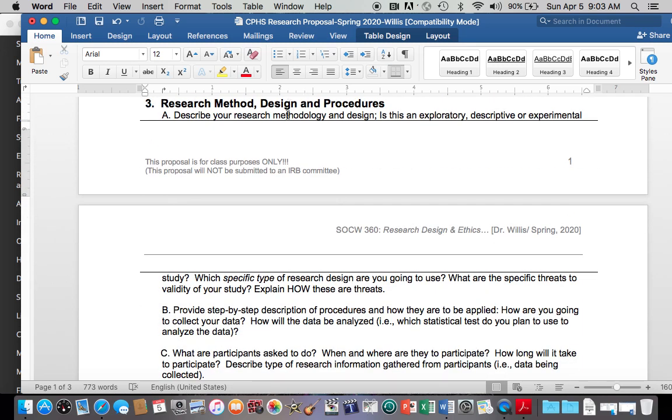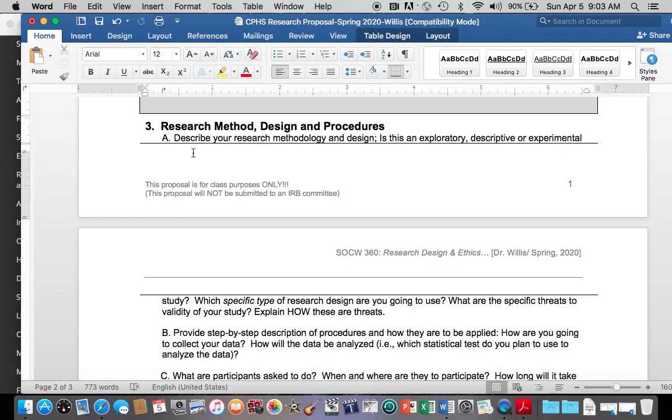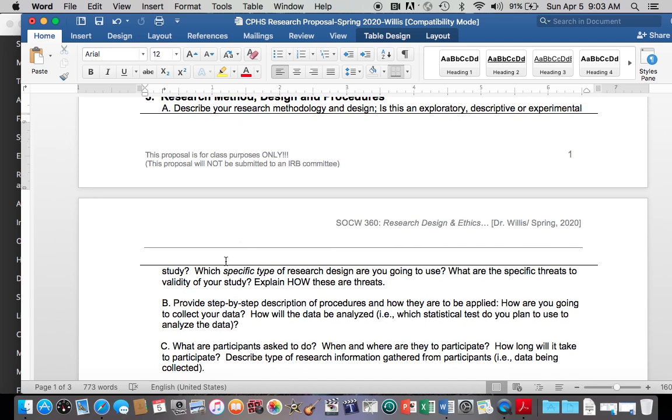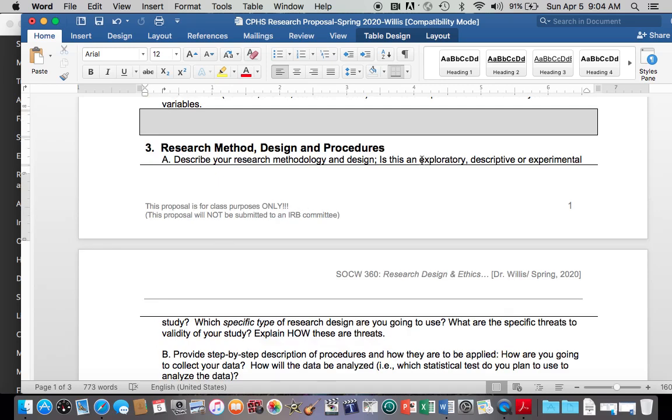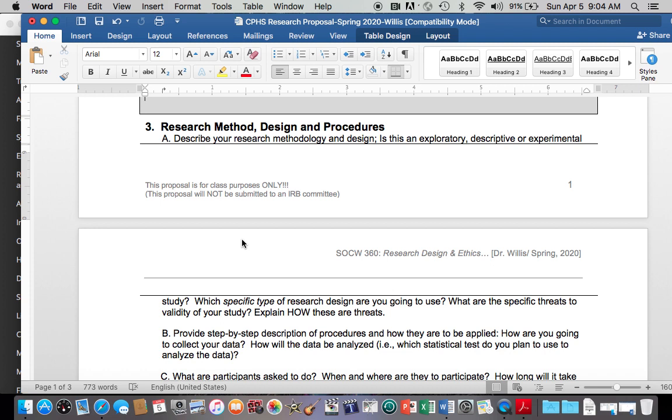Research method, design, and procedure. You see there's a few parts, Part A, Part B, Part C. And so for answering Part A, describe your methodology and design. Is it exploratory, descriptive, or experimental? Which specific type of research design are you going to use? Make sure that you review the different types of research designs, exploratory, descriptive, or experimental. And if you say that it is using a descriptive design, you also have to discuss which specific type of descriptive design you're going to use.